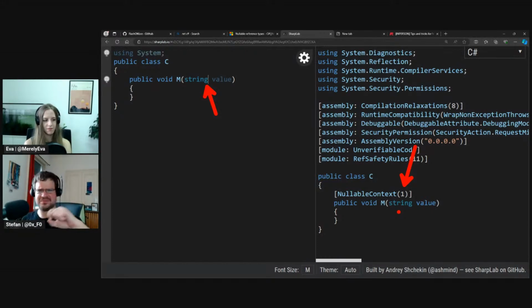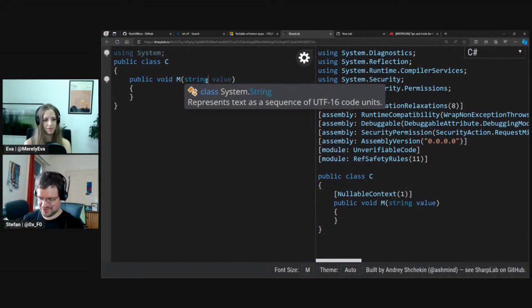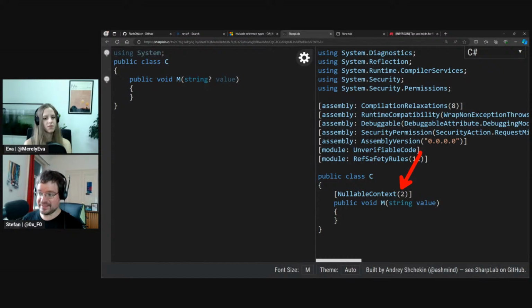I think I now said something wrong. So if it's a question mark, that's null annotated, so we may pass null. No question mark, it's not annotated, so we shouldn't pass null. If this was 0, then it's oblivious. That means we don't know.